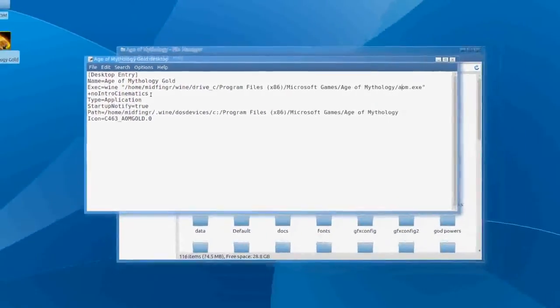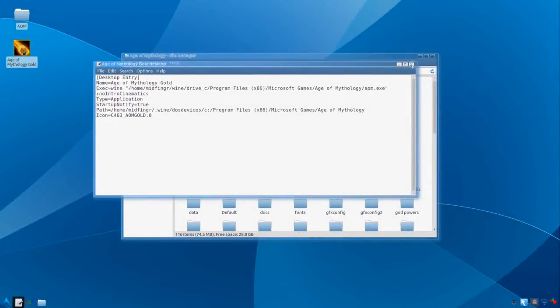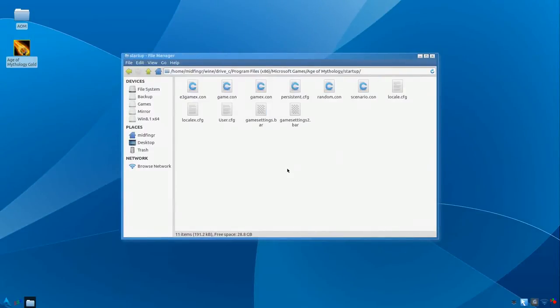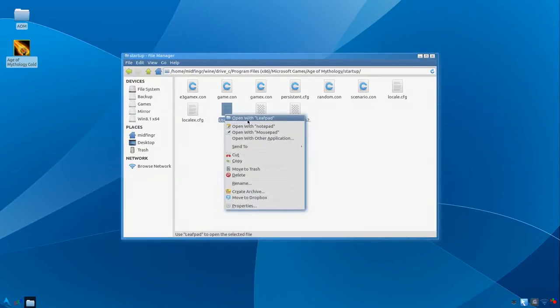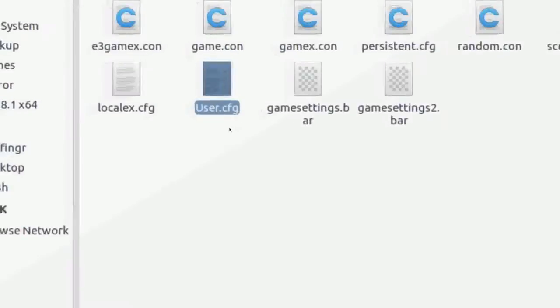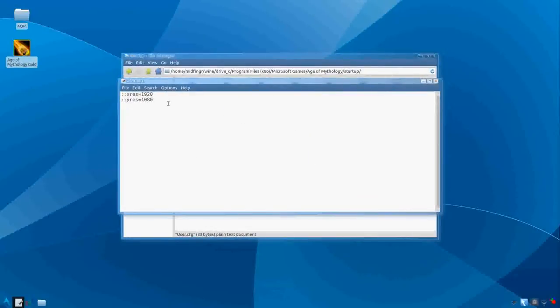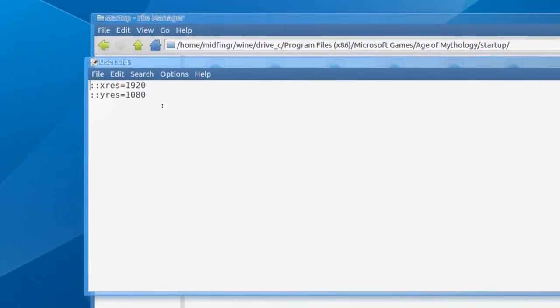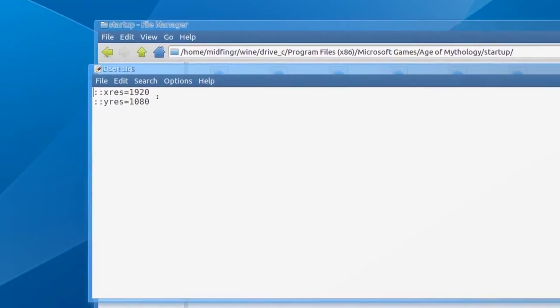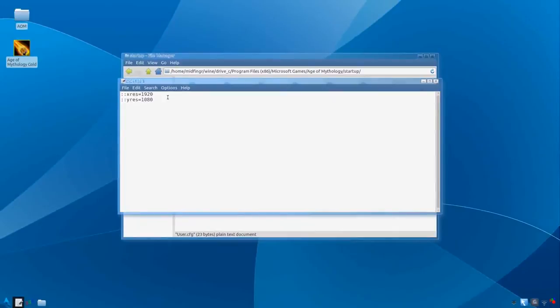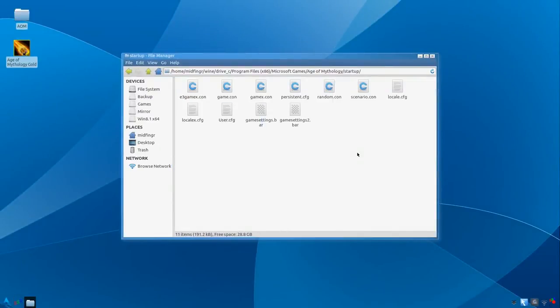Okay? Another thing you want to look at, you can get it to work in widescreen. It goes in startup, and you make a file that was not there called user.cfg config file. So yeah, I'll open this, and I tested this and it does work. So I just commented this out so I can show you that Age of Mythology does indeed work. Okay, so I hope that makes sense so far.